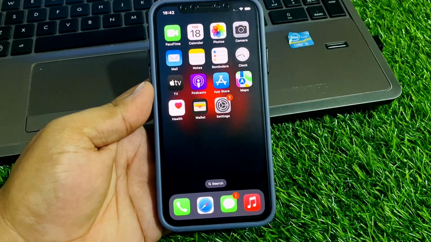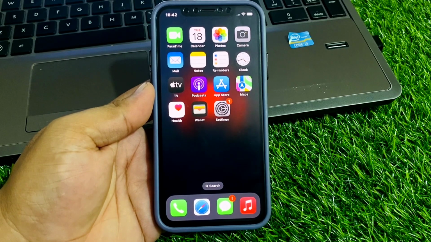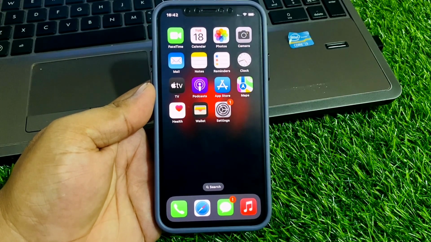That's it. After watching this video, I hope you will all know how to fix it when your iPhone screen turns black and white.